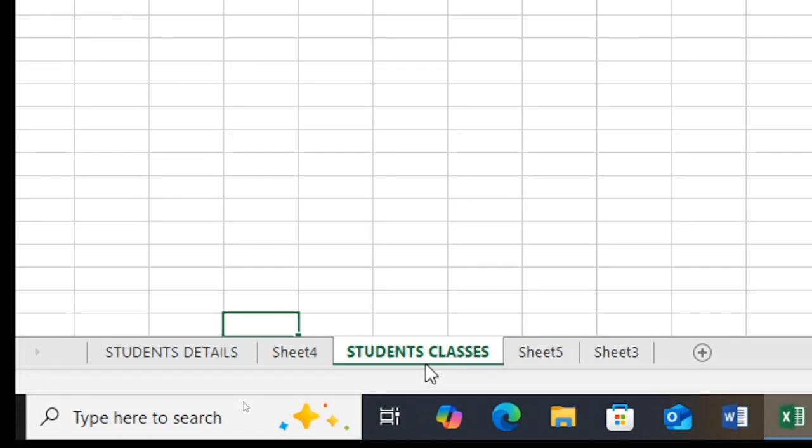Now see what has happened. Students classes is now right before sheet 5. So this is how you move your worksheet from one place to another place.